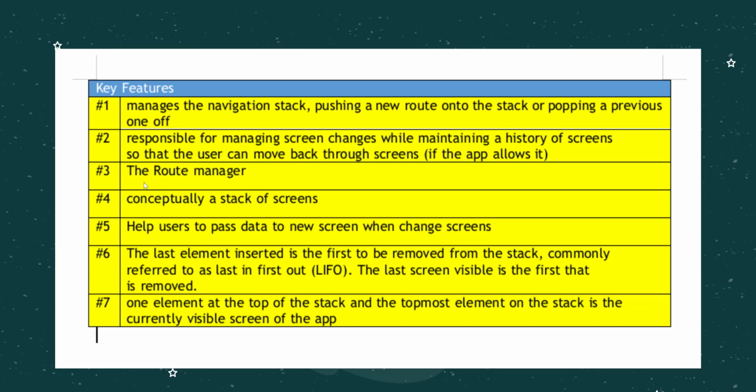Also, this Navigator Widget helps the user to pass data to the new screen when changing screens. So if the user wants to pass data, let's say from the login page to the home page, it's the work of this Navigator Widget to facilitate the process.